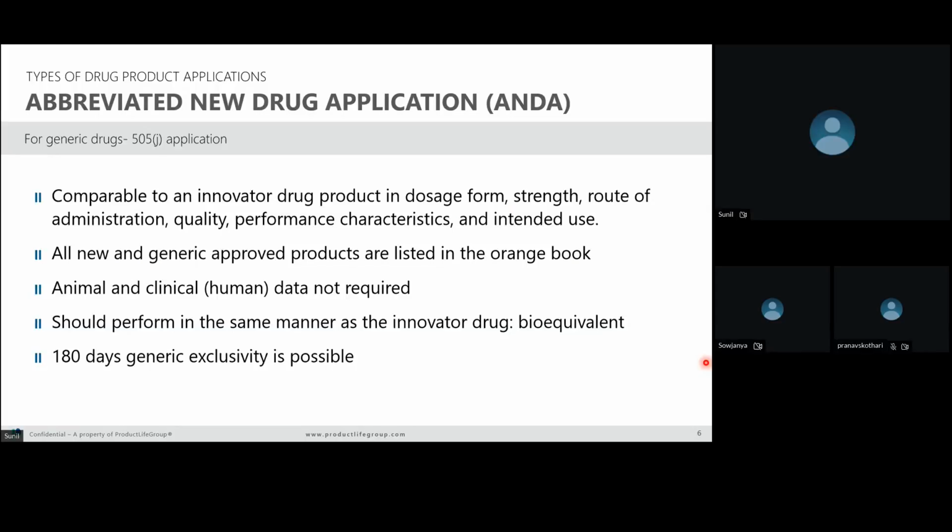Then we saw ANDA. In ANDA, you don't have to do any clinical trials except for solid oral products where you have to do a bioequivalence study. We also understood the 180 days generic exclusivity, wherein the generic manufacturer or generic sponsor challenges any of the patents which has been submitted or approved for the innovator product.